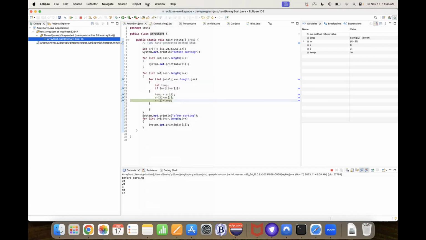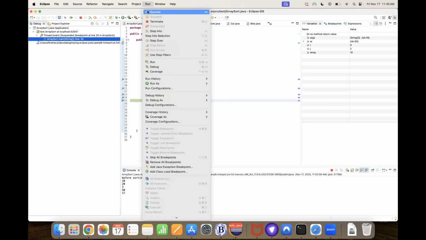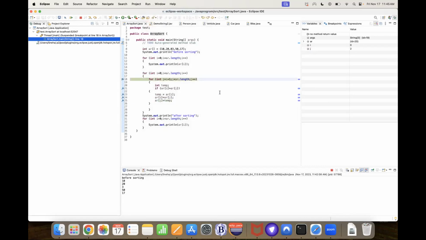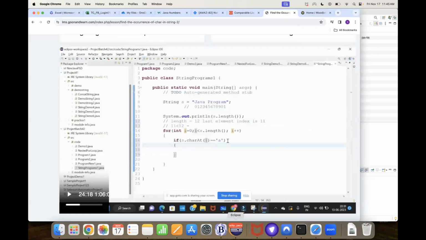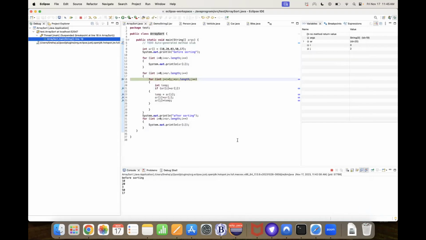While you run, click on resume, and see the shortcut. F8 is the shortcut. You have to click F8. So click F8. It will go to the next. Now next iteration will be at a particular index. So like this, it will continue. So this is how you can debug.